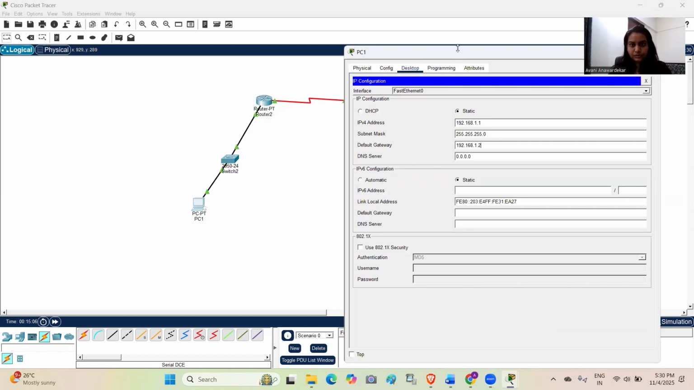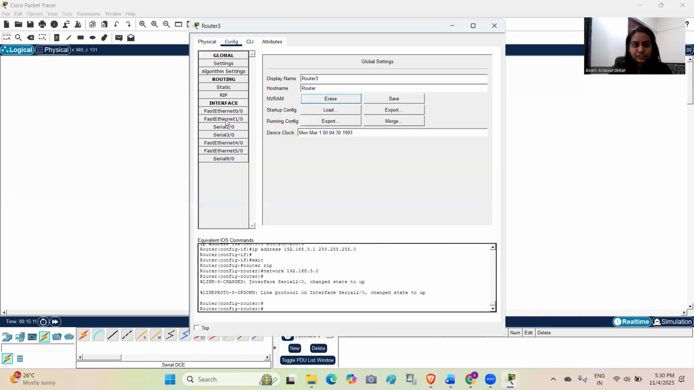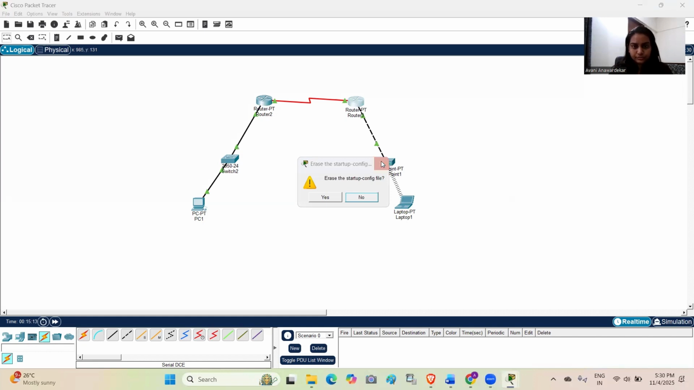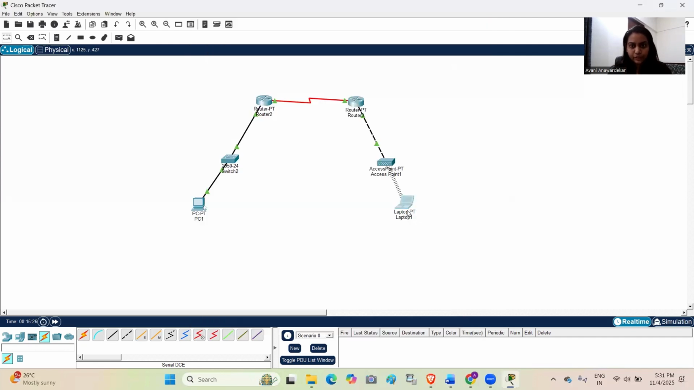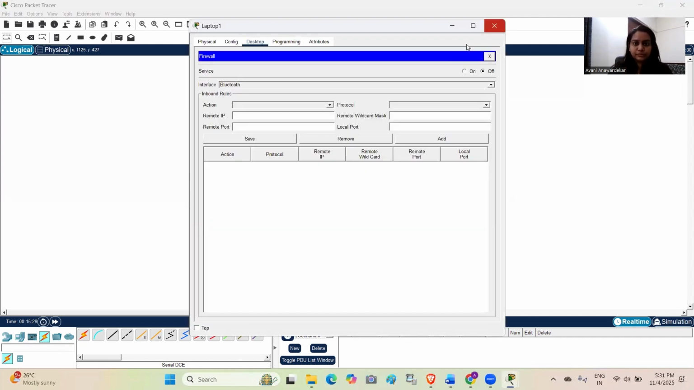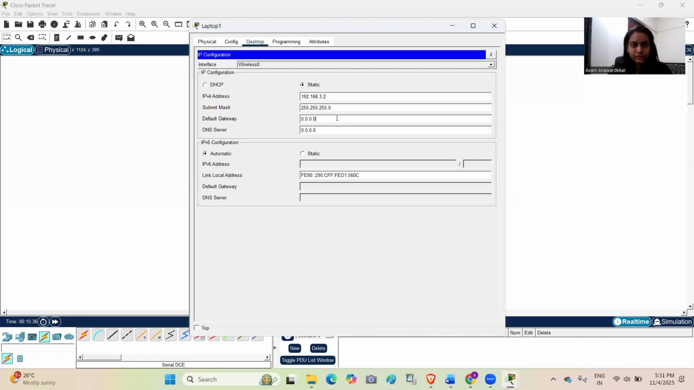And the Fast Ethernet address of this router will be the default gateway of your laptop. Why is it clicking multiple times? Okay, done. Now you can close it out.